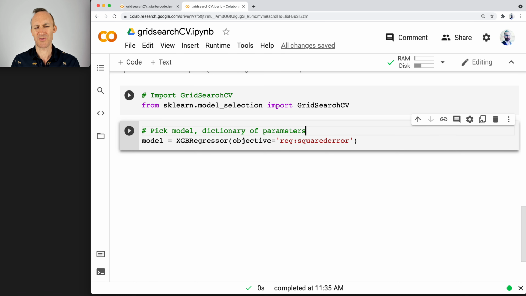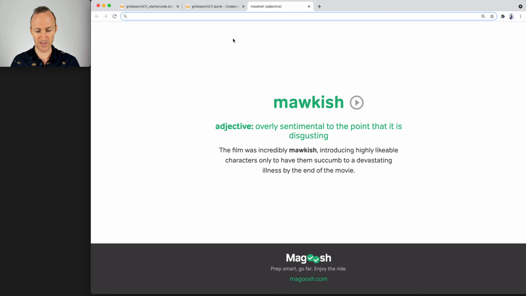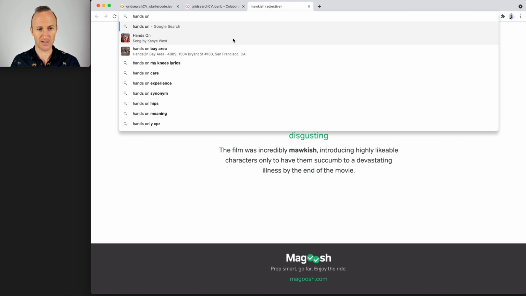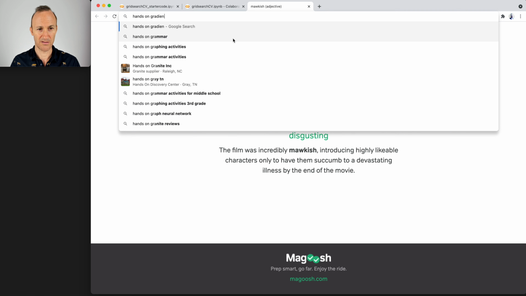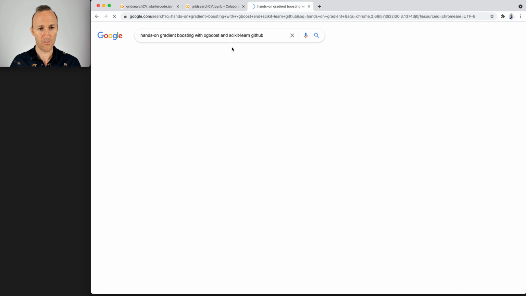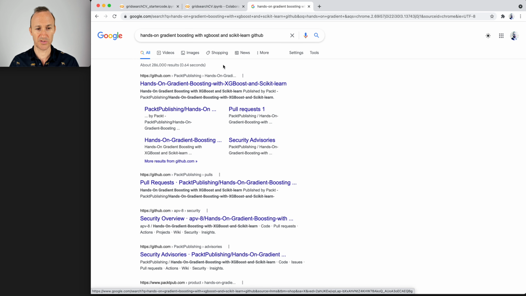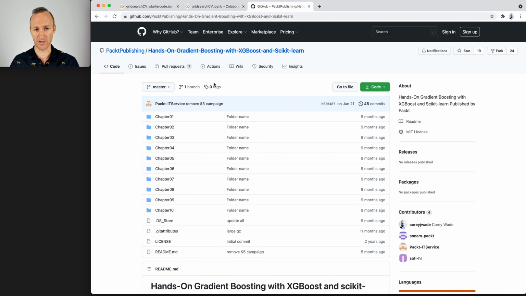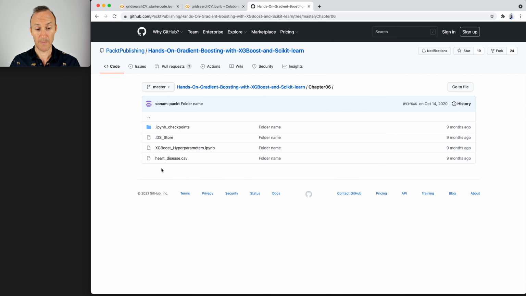You may ask, how do I know what parameters to pick? Okay, here's what I want you to do. Go to a new Google search and type in the name of my book, Hands-on Gradient Boosting with XGBoost and Scikit-learn GitHub. So this is the book that I wrote. It's on XGBoost, and it brings up the GitHub page, which is all code. This is a good coding reference if you want to bring your machine learning to the next level. And in chapter 6, there are hyperparameters.